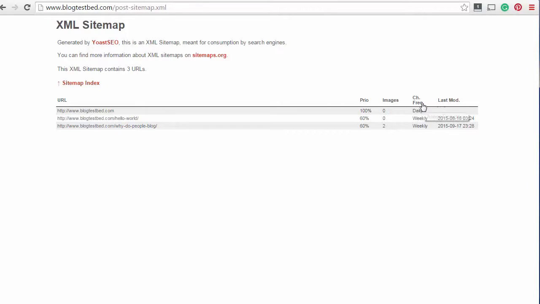The change frequency is how often this page changes. The main page typically changes a lot, and the rest of the pages might change weekly. And the last modified date is when you last changed the page. So that's it for your sitemap.